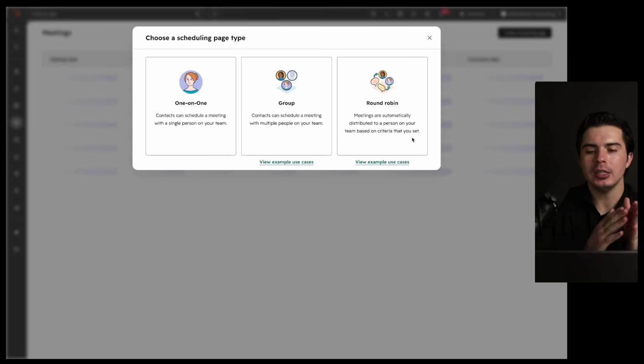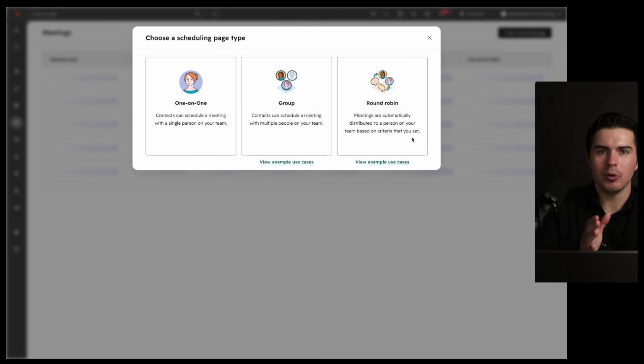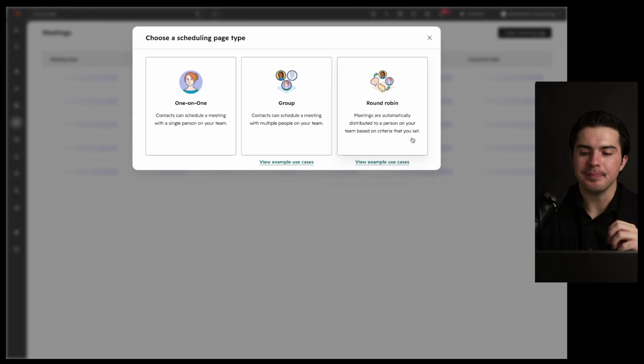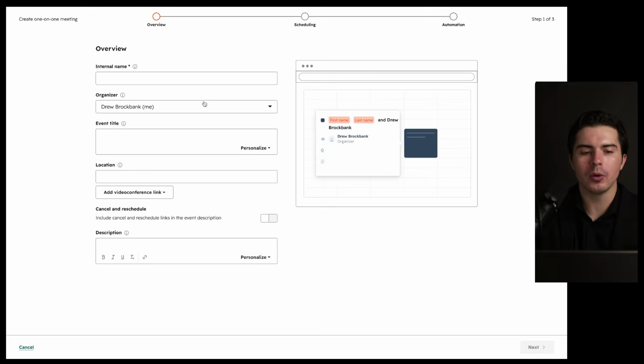Round robin, just basically if there's 3 people on your sales team and you want to evenly distribute meetings scheduled on a contact us or book your first strategy call or book free consultation, it will go from one salesperson to the next. So that's what's helpful about round robin. So we're going to just do one-on-one. We're going to keep it simple.